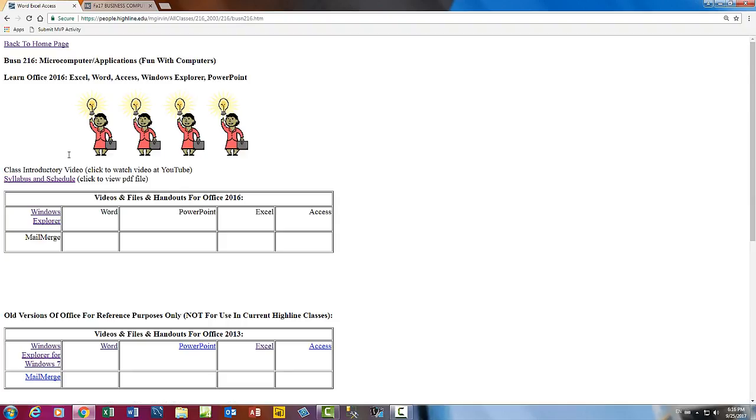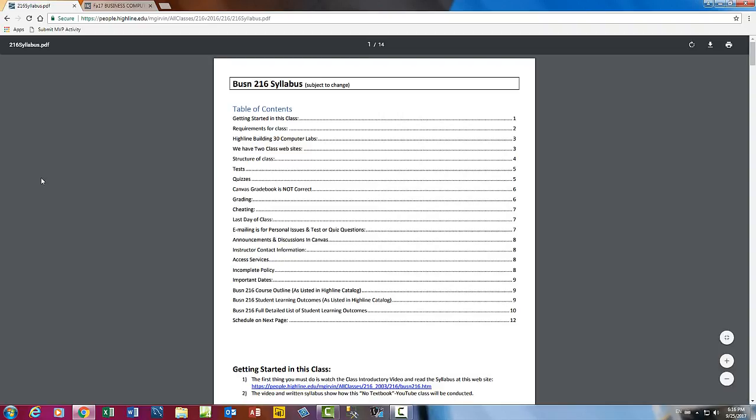Now, the first thing I want to do is click on the syllabus and go through the syllabus. Now, the syllabus and schedule is not over in Canvas. It's here at the people.highline.edu/mgirvin website. All right, let's click on the syllabus.